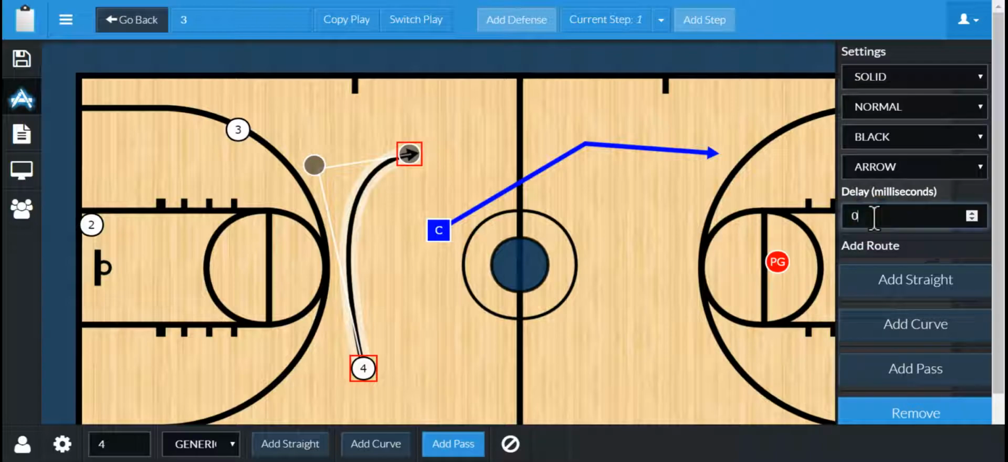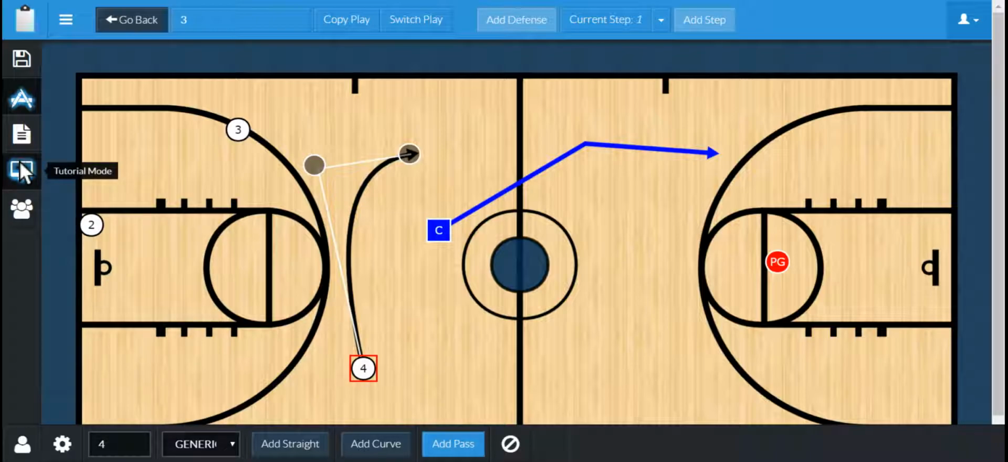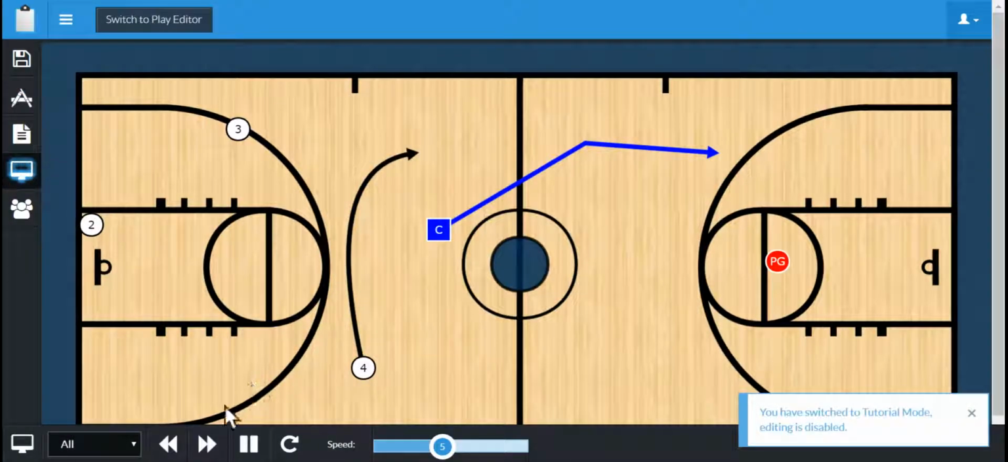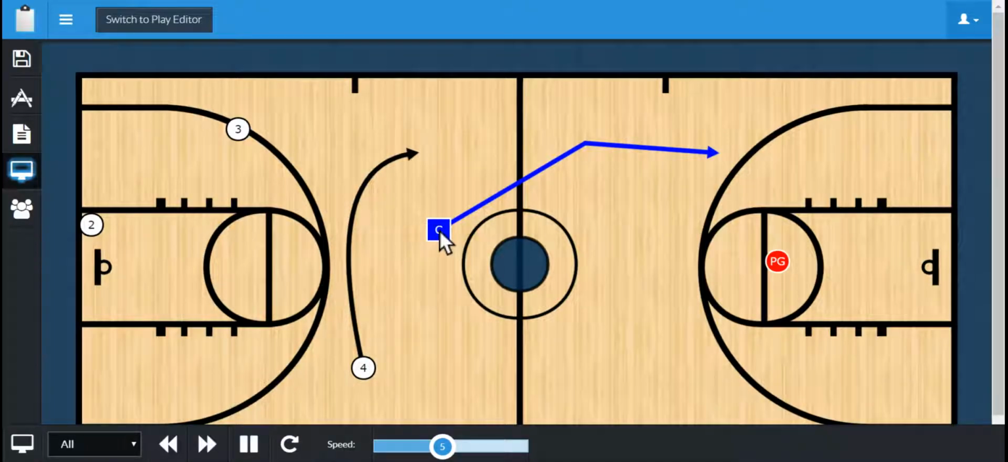One thing you can do is you can add a delay. And the delay is useful during the animation mode and tutorial mode, because if you put a delay to a route, the player will wait during the animation the number of milliseconds you put in. So 1,000 milliseconds equals 1 second. If I wanted this player to delay 1 second before starting that route, I'd put in 1,000 milliseconds. If you just wanted it to delay half a second, you put in 500 milliseconds. Let's do a half a second delay, and let's go to tutorial mode. And notice player 4 will not start at the same speed as our center, or at the same time.